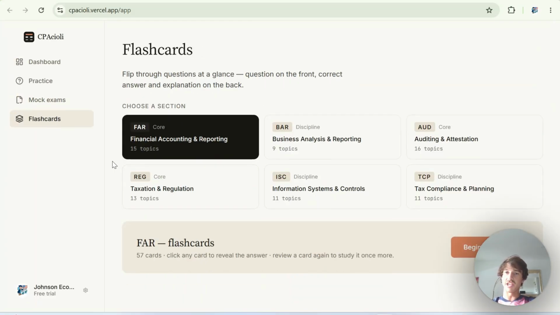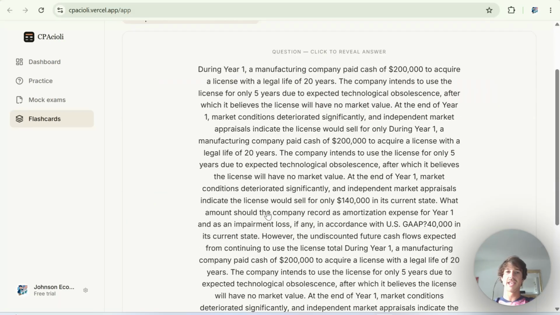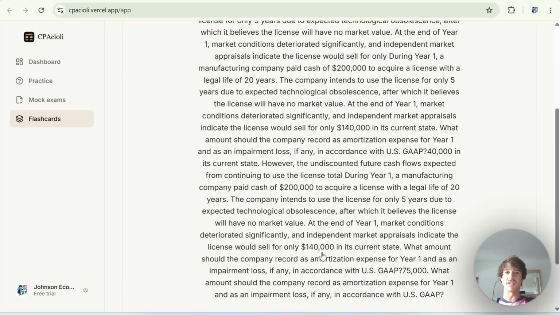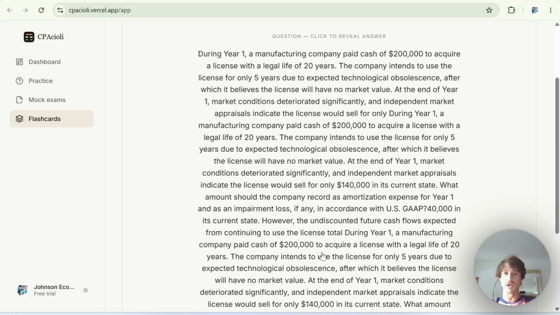Our last section here, and I'm going to add a few more, I'll talk about those later, but are the flashcards. So for here, once again, this is really not effective as a flashcard. It's just too wordy.